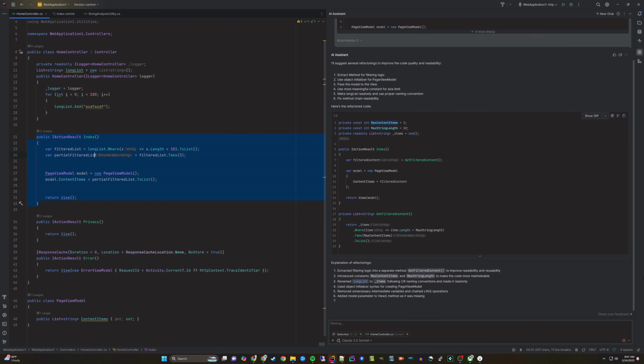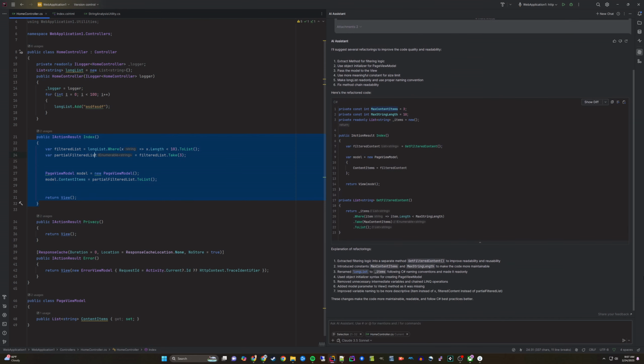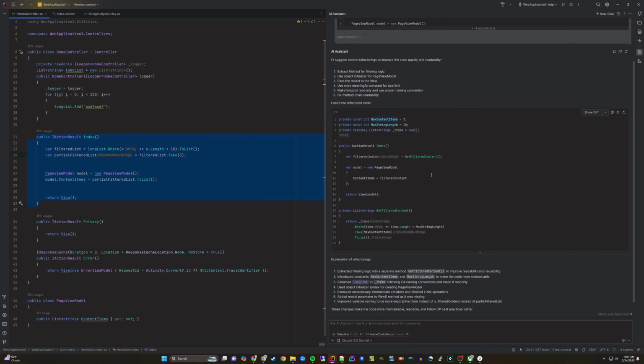refactored code. Let's review. It suggests that we move some magic numbers that are hard-coded into the function to the top as constants. It also moves the filtering logic into a function with a clear name. Finally, the actual LINQ statement has been consolidated to one line for easier readability and more efficient processing. I will apply these changes here.